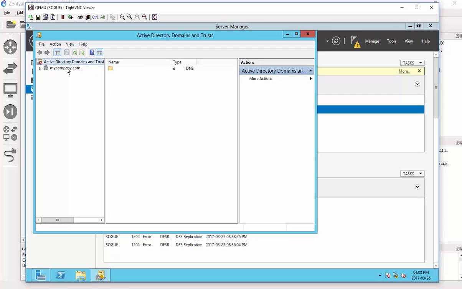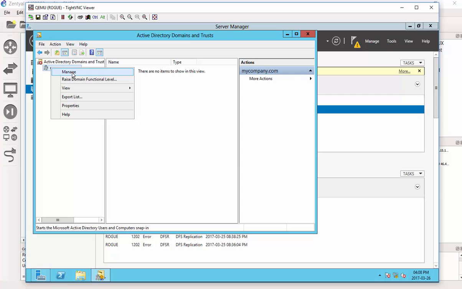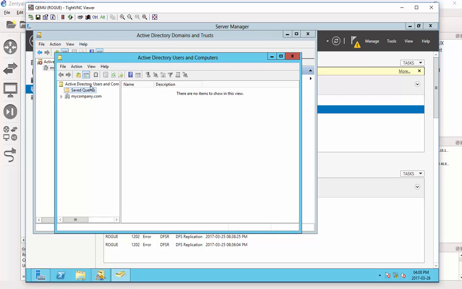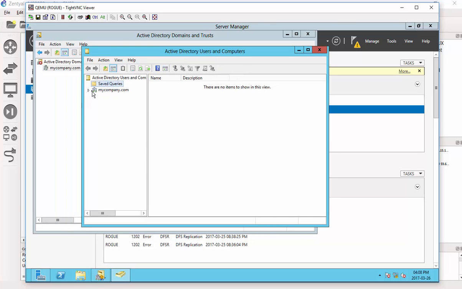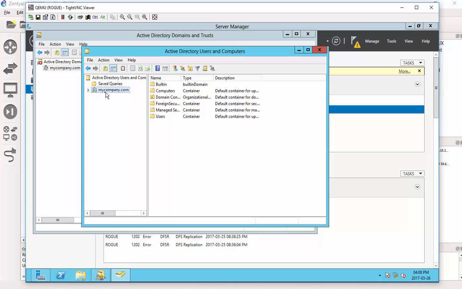Now as you can see that the domain has been added, mycompany.com. Now I need to see what users are there and all the clients which are in the Active Directory database. So I'll right click and select manage. So a pop-up window, and then here is my Active Directory domain, which is mycompany.com.